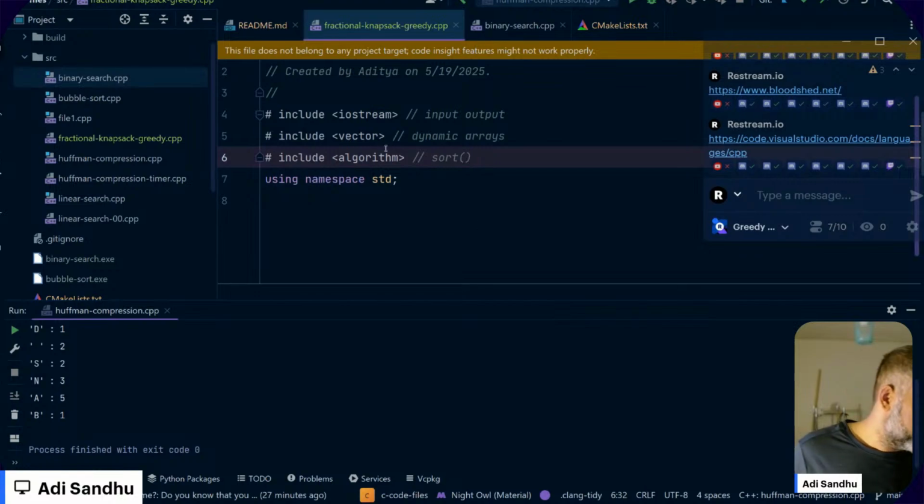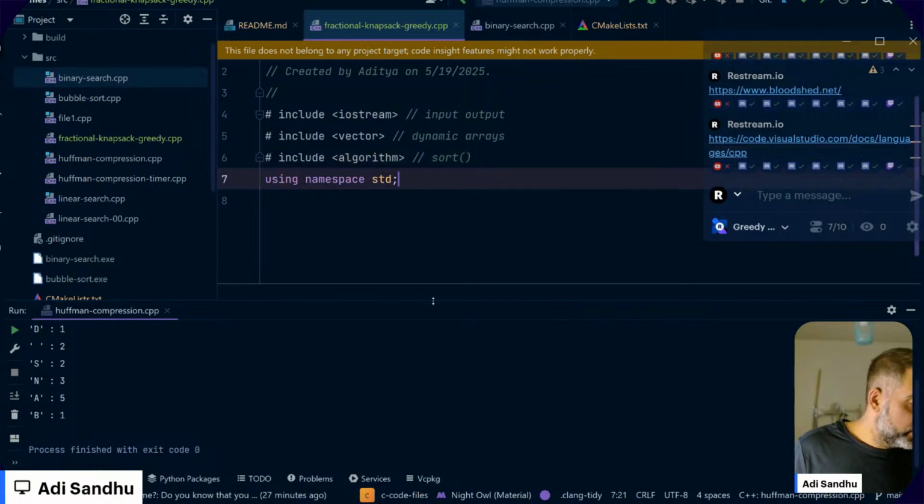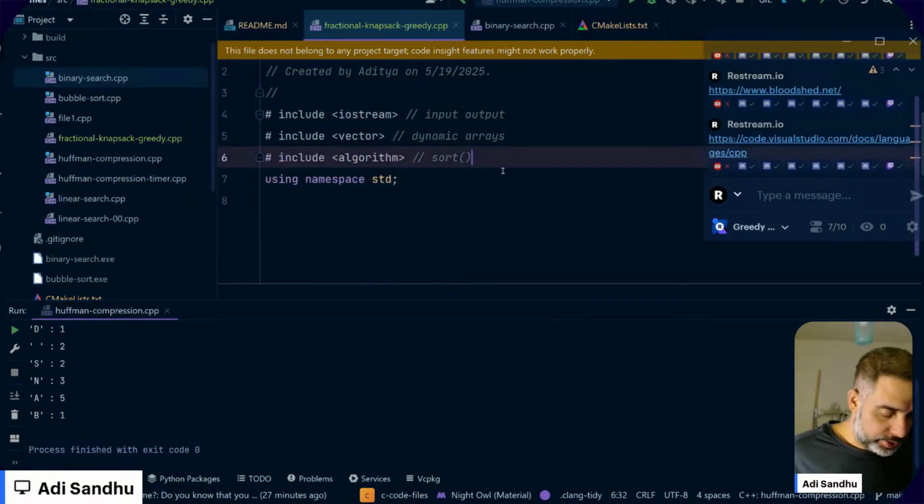Why? Oh, because I'm on VS Code. I'm gonna do a VS Code shortcut when I'm not here.